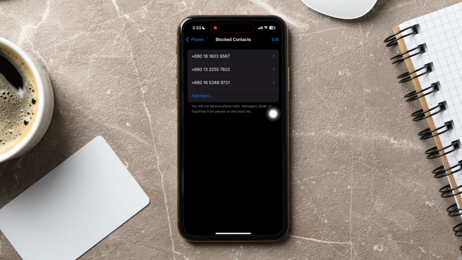You have now successfully unblocked this email. You can repeat this to unblock the other contacts as well. Following these steps, you can easily unblock an email on iPhone.